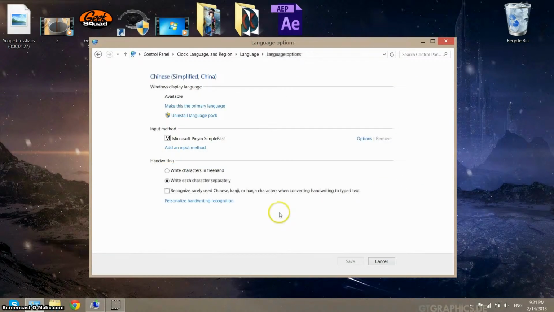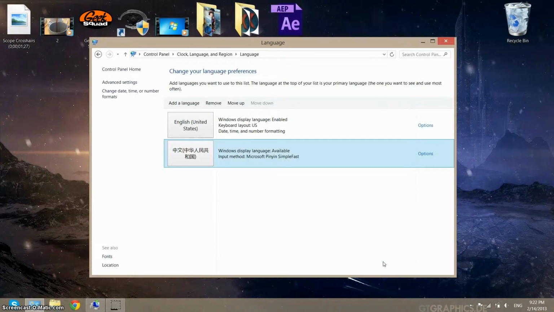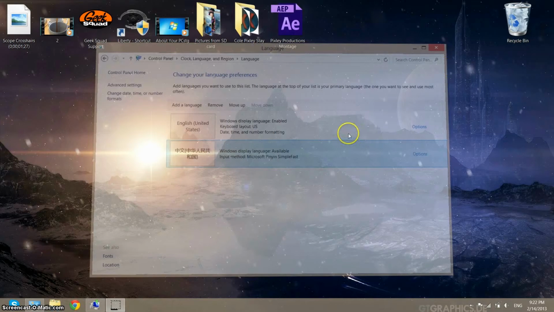If you go into options here, you can change some stuff in here. So maybe if you have a touch screen, you can just write, I guess, or if you have like a pen pad. Or there's probably going to be install language pack. I installed that. I don't know what it does. I'm not quite sure. But you don't need to do that. It's just extra. And then you can just close out of that.